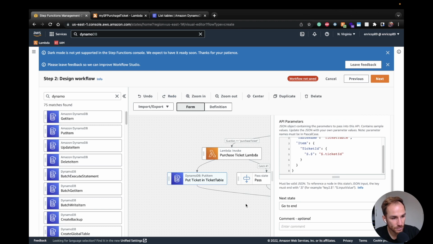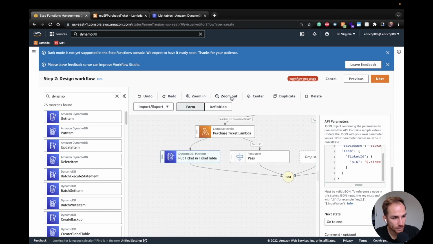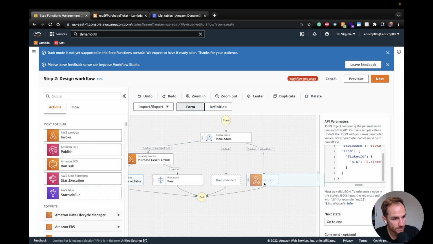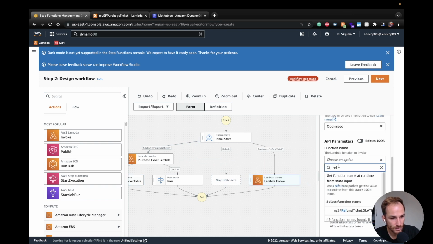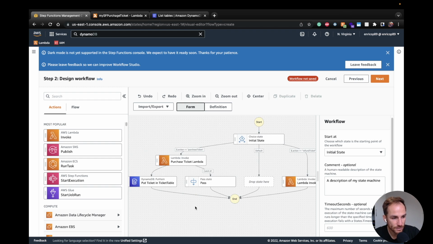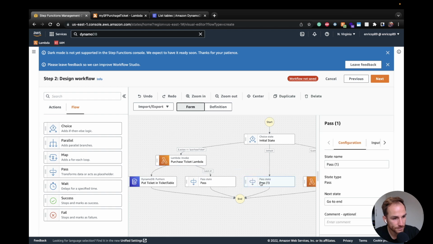Next step, just go to the end for the example. Maybe in a real case scenario, you want to do something else. And what we need to configure is just the last Lambda function, which is the refund ticket one. Here I'm going to just put the refund ticket Lambda function. We're not going to focus on this one. I just wanted to show you one case for the Lambda functions. And here, drop state here, I'm going to just add a pass block.